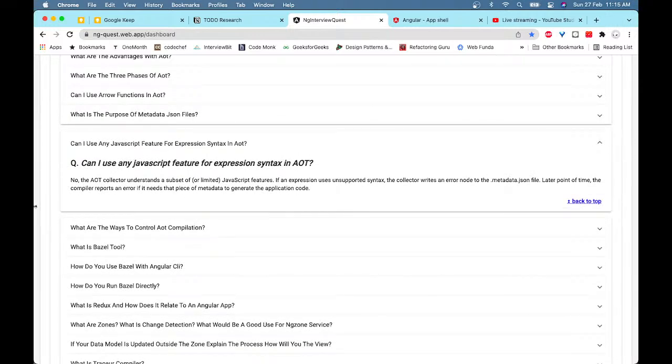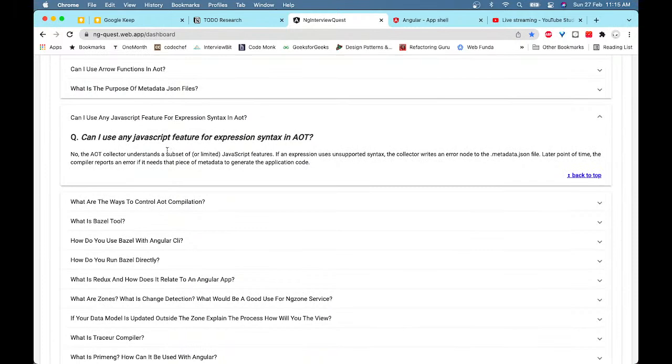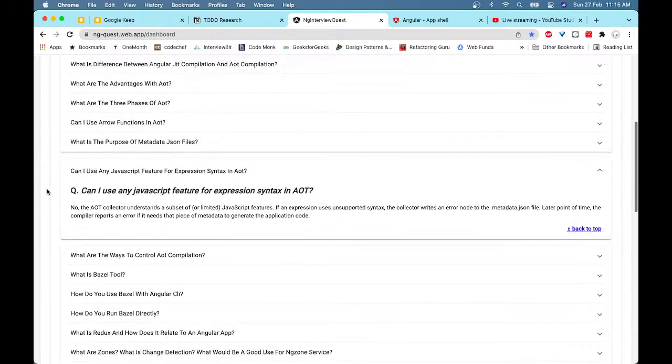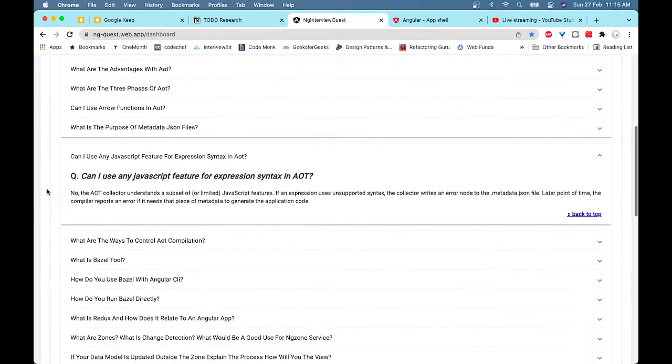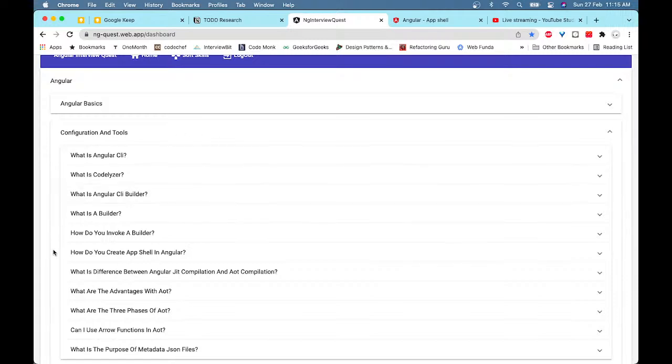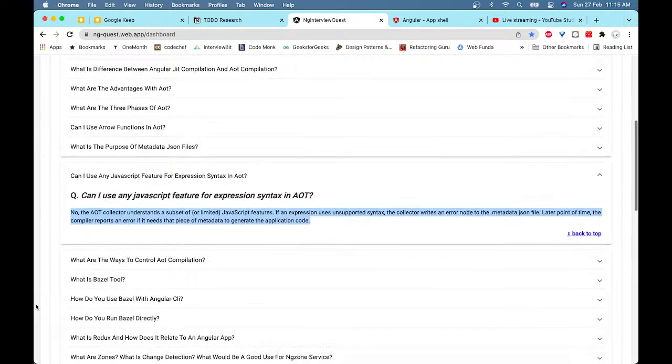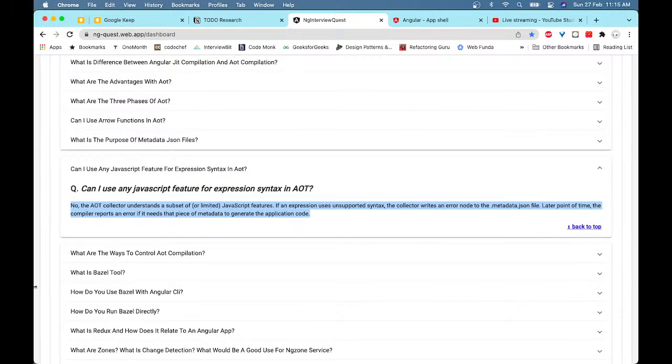Can I use any JavaScript feature for expression syntax in AOT? I don't know. These are very deep questions. The one who is going to ask it may be a senior developer who is dealing with the configuration phase and the architectural building of an application. That is where these things might be used. I'm not sure if a junior or mid-level developer looks into this or ever comes across this type of configuration in the day-to-day development process.